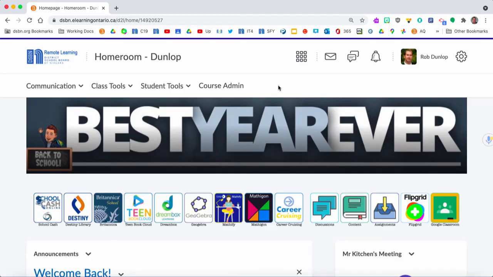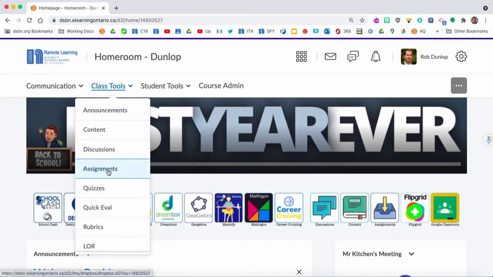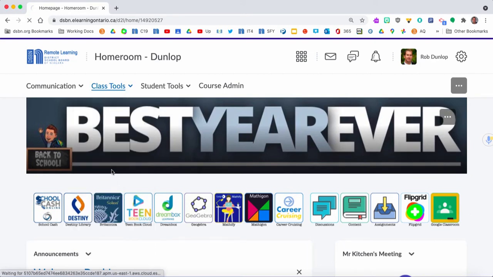The following is a short tutorial on how to use the assignment tool in D2L. So to start, we're going to go to Class Tools, and we're going to drop that down, and you're going to see Assignments is right here. And this is what's going to allow students to submit assignments to you as a teacher. So you're going to click on it.